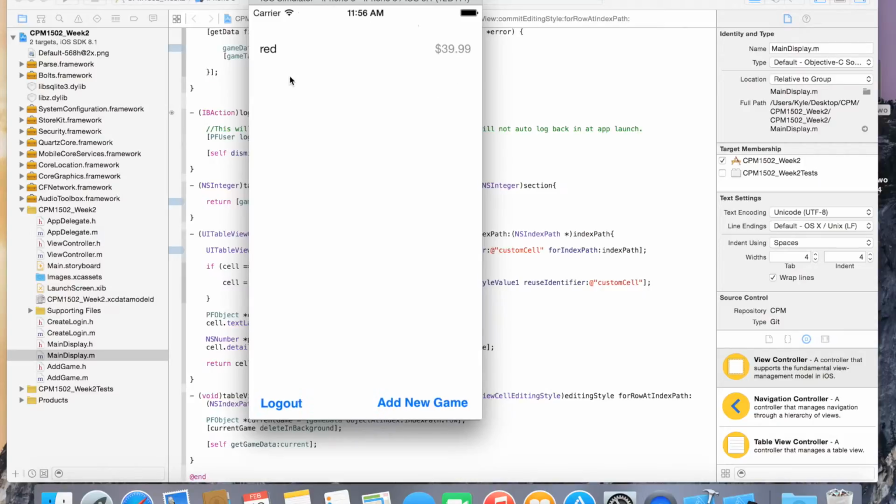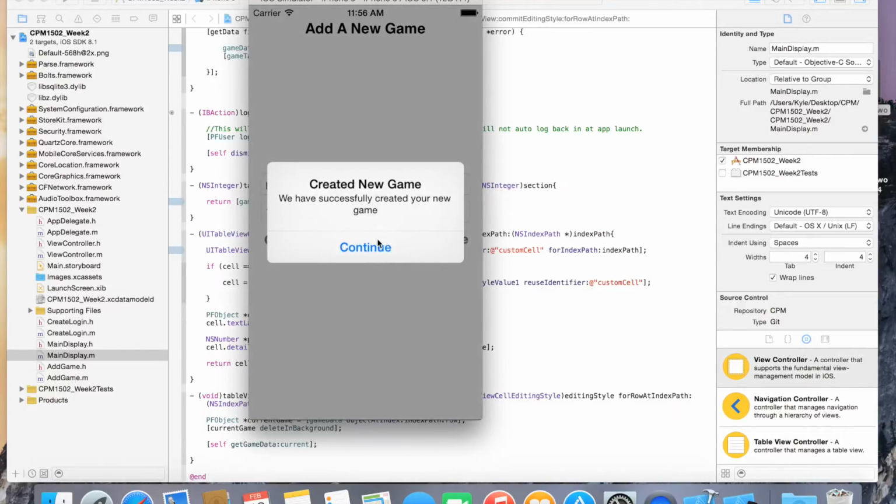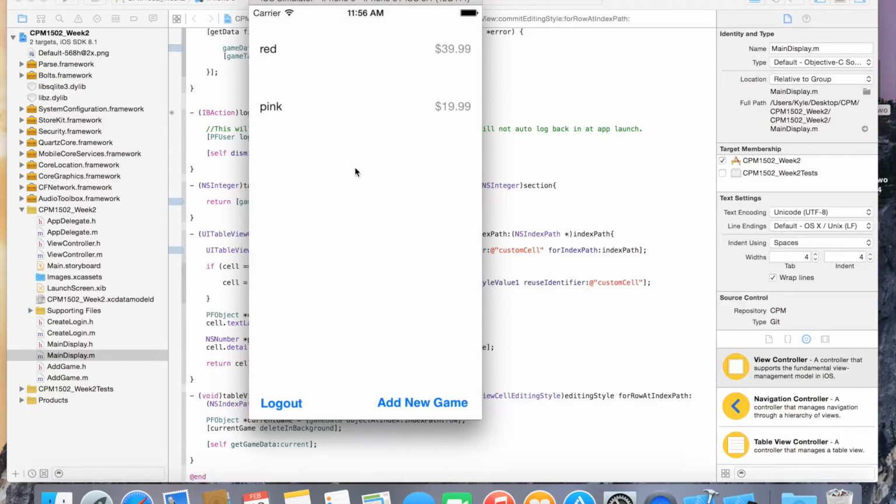Log in, successful. As you can see, everything's right. Now if I go back in here, add another game, comes back out, and it works perfectly. Everything's working as intended.